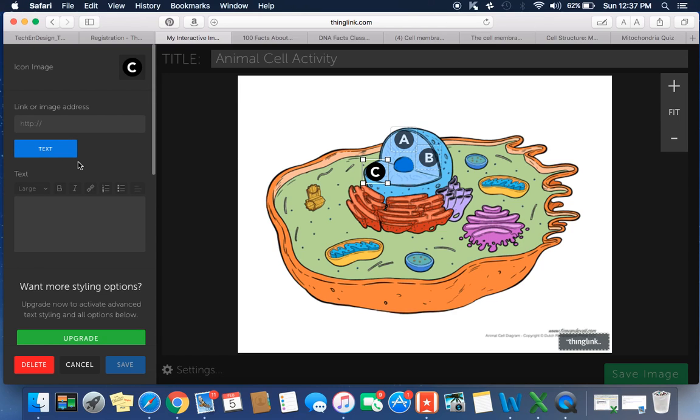So we're going to do one more for this organelle. And now I'm going to have students type in the directions. Follow this link to our class Padlet and share your DNA facts. Explain why you chose those facts and how it relates to DNA.